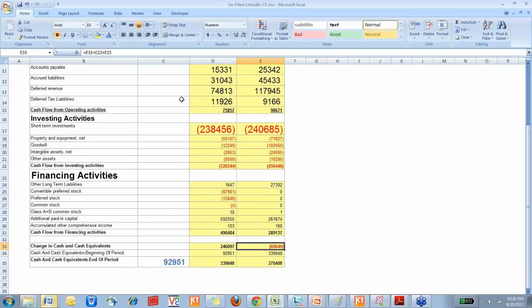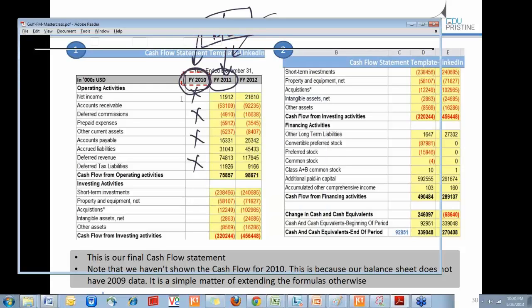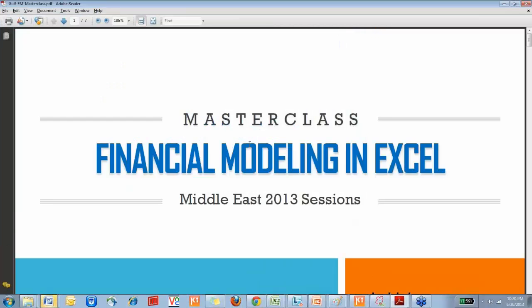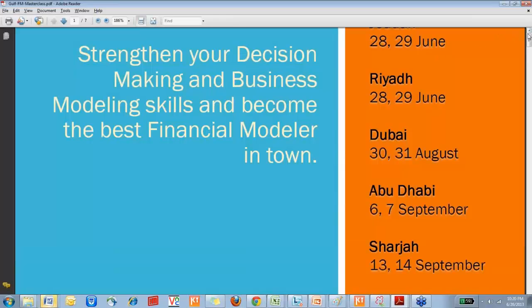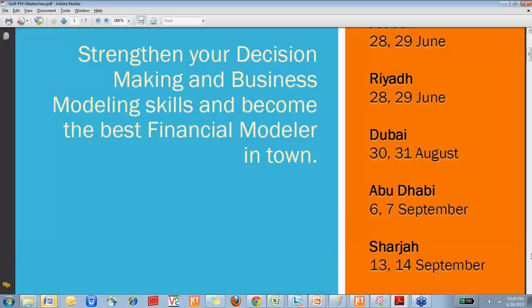Any other question at this stage? Okay, so before we conclude the class, here is a quick look at the financial modeling masterclass that is conducted in Middle East. It's a 2-day masterclass. On the right, what you see is the places where this is conducted and the dates.